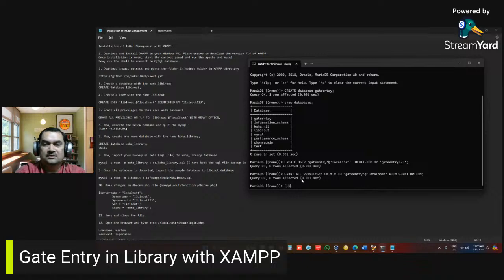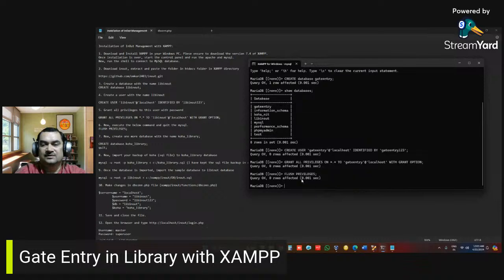And now you can run this command to flush the privileges. So now it has cleared. So for gate entry, we have created successfully one database, one username, and also the password.